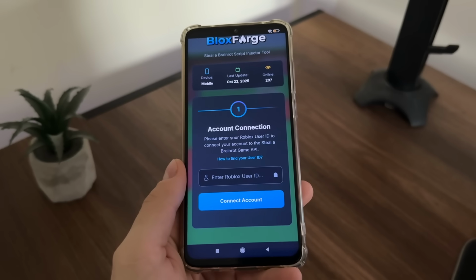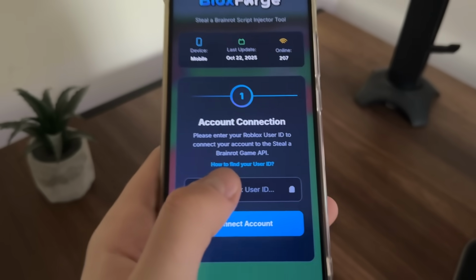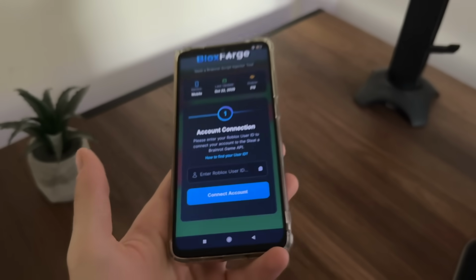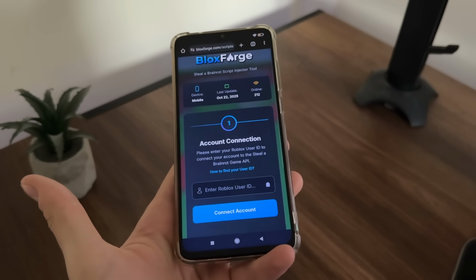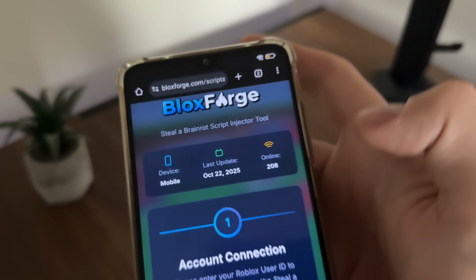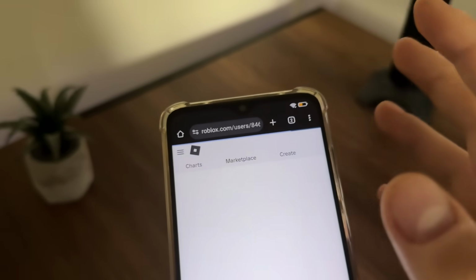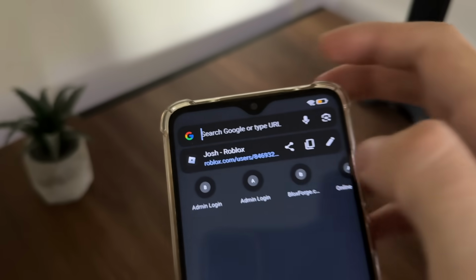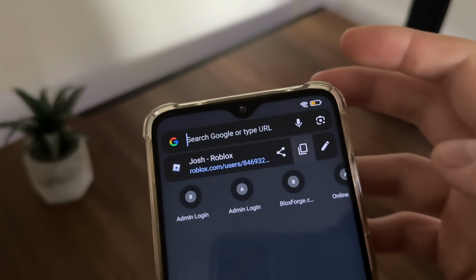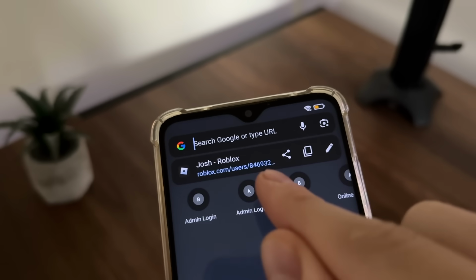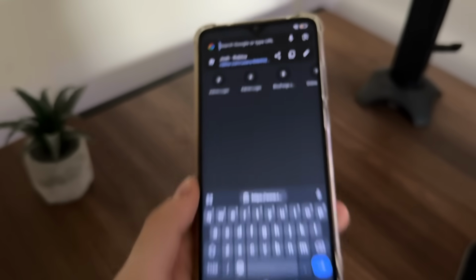So if you don't know how to find your Roblox user ID, just make sure to click how to find your user ID, or let me quickly show you. So go to your browser, go to roblox.com, guys, and go to your profile. So when you go to your profile, just make sure to copy your whole profile URL like this, because in your profile URL there is your user ID. These numbers are your user ID.